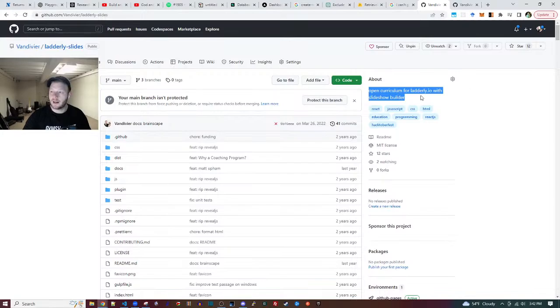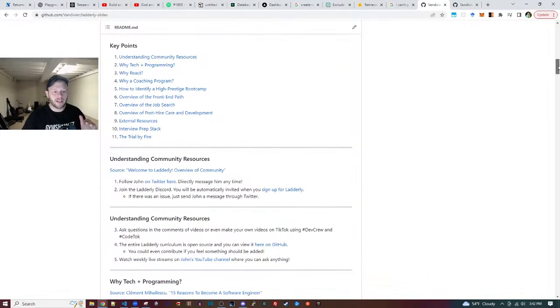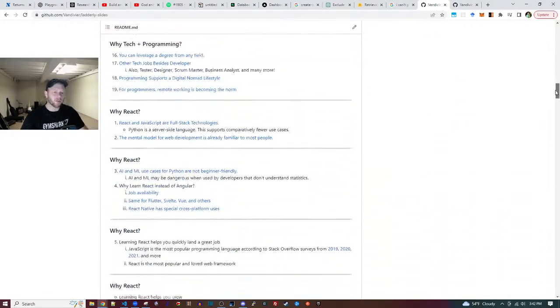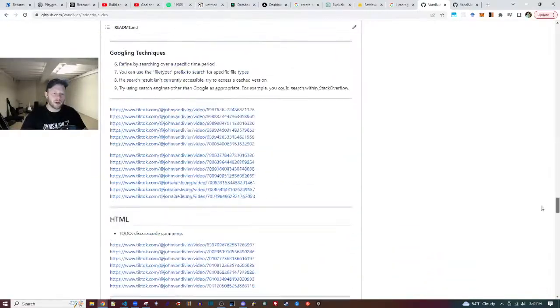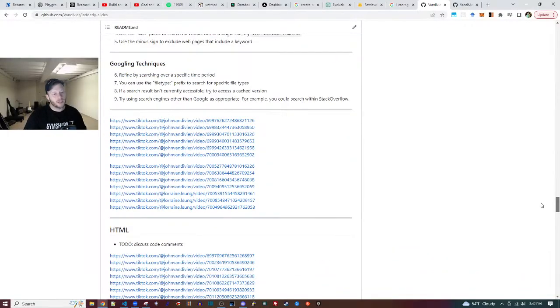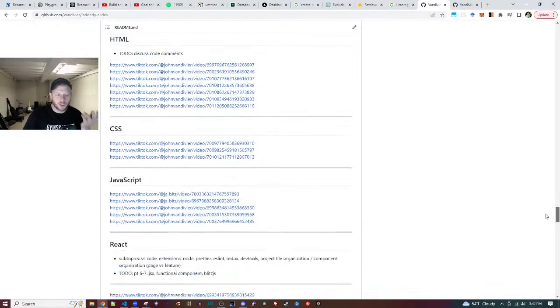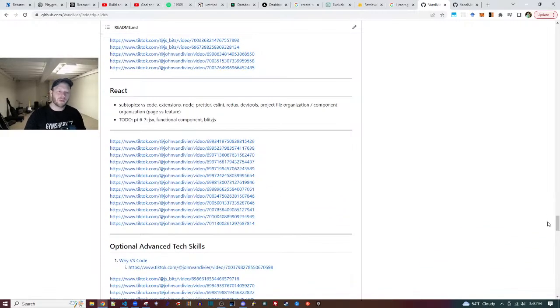Okay. And the core issue is that this is nicely formatted markdown, but once you get about, I don't know, this far down, it's just a bunch of links. It's just a bunch of TikTok links. I want to take these TikTok links and turn them into nice slides and flashcards and quizzes and some other stuff.